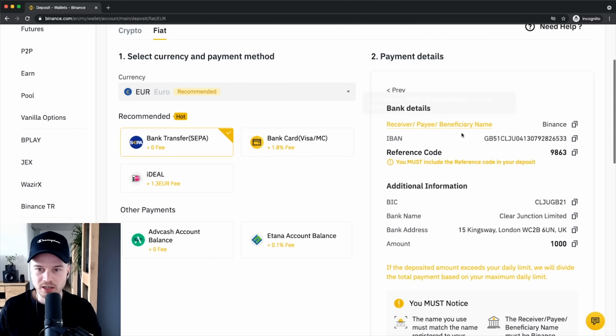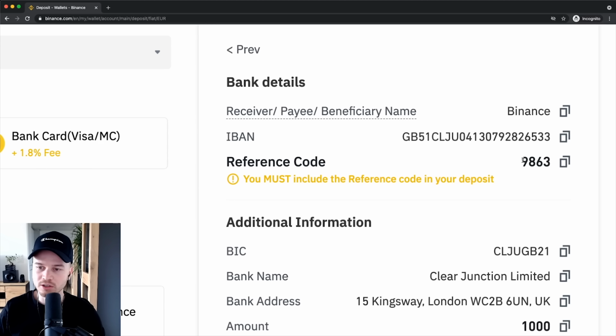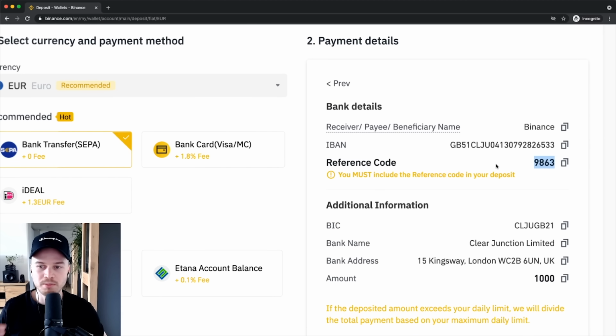And then on the right side, you're going to see the information of the bank account that you have to wire that money to. Another very important thing here is that you put in this code that you see on your screen into the reference field of your bank transfer. Otherwise, they won't be able to know what account that transfer belongs to. So it's very important that you type this code into the reference field so they know that the money you're transferring over belongs to your Binance account.